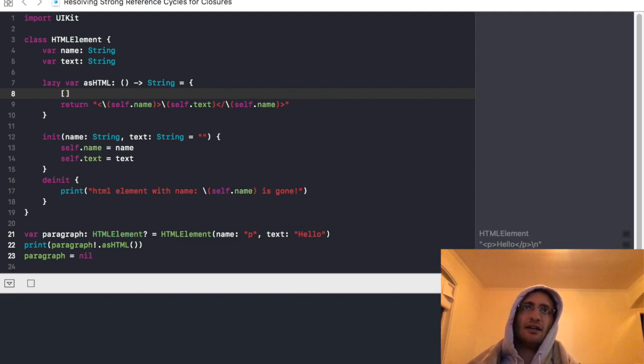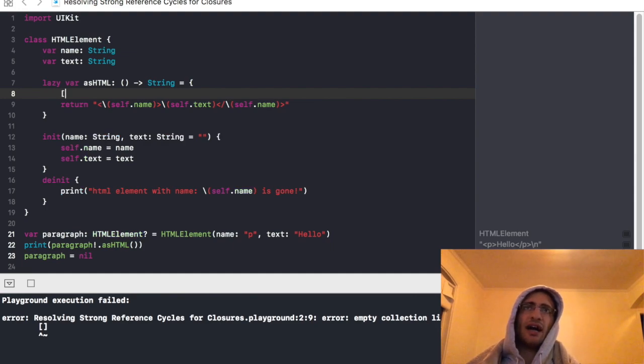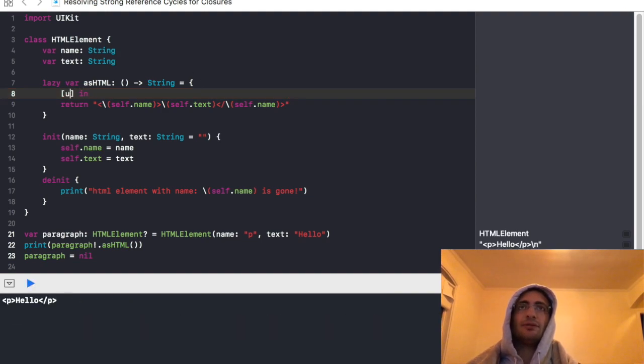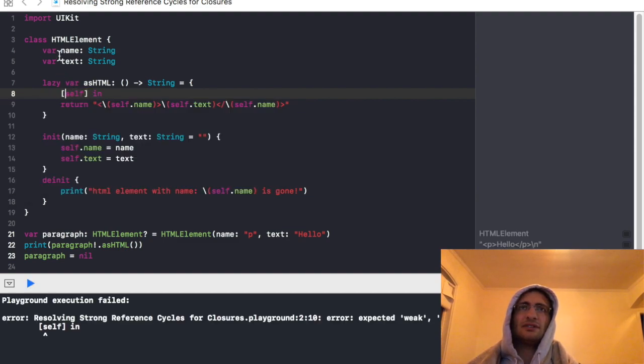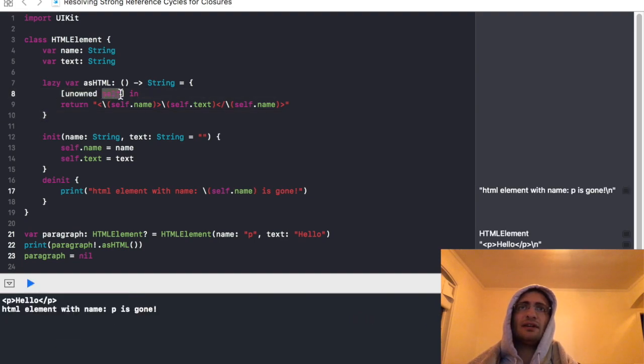Basically, the way it's written is kind of like an array where you have two brackets, and then you write the keyword in. I'm going to put self in here because essentially we're passing in a reference to self already, except I'm going to describe it as unowned. So now, instead of being a strong reference by default, I'm specifying that any reference created in here to this self has to be an unowned reference.